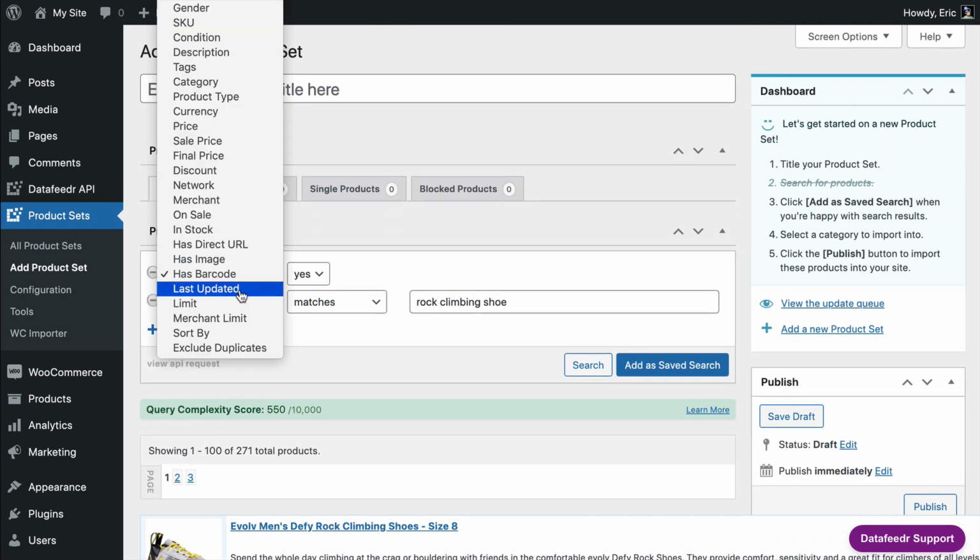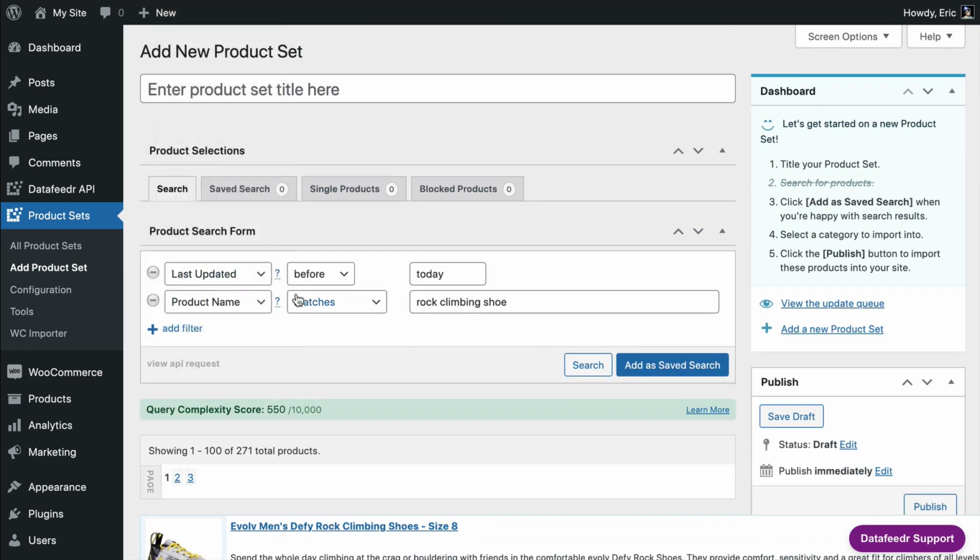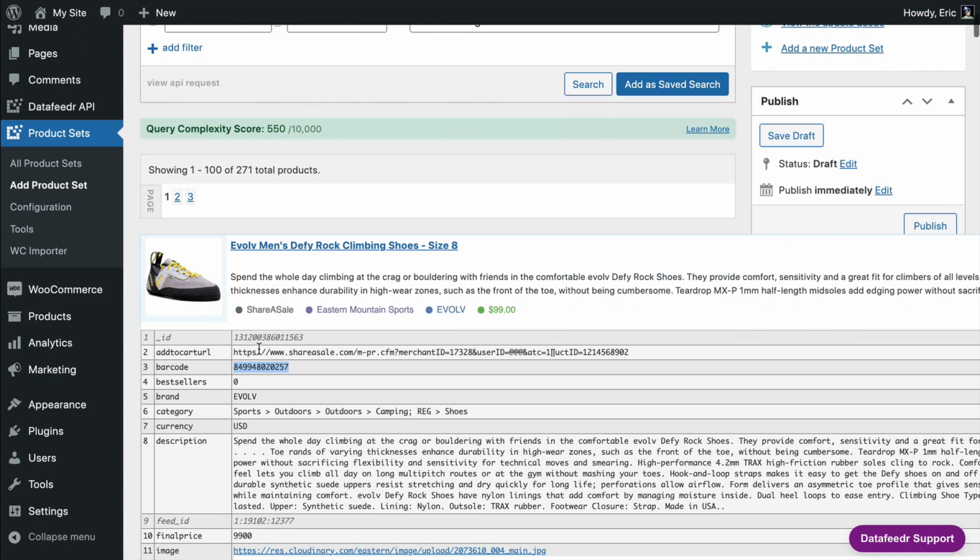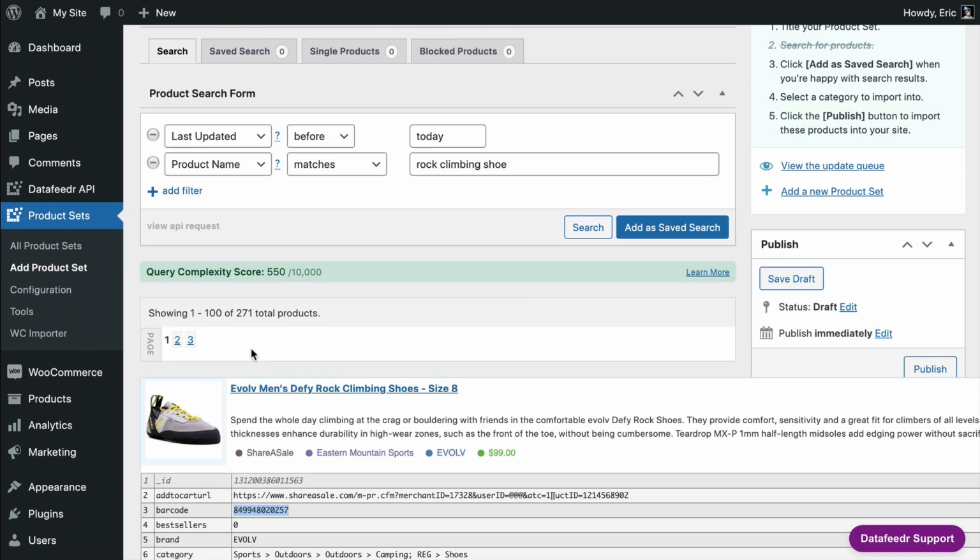All right, so the last updated, you can set the last updated value, so you can return products that have been last updated before a certain date or after a certain date. And you can use basic English language here. So last updated before yesterday. You can do that, or you can use something like that.